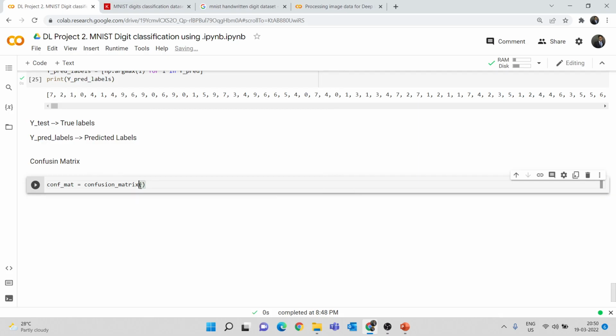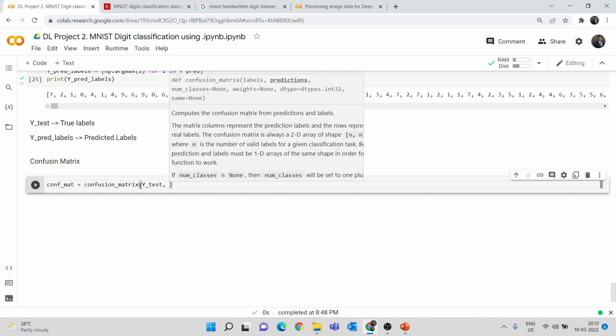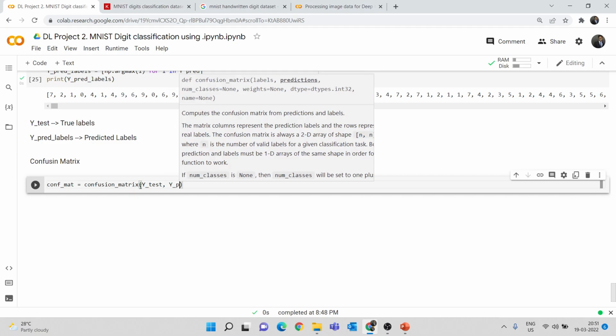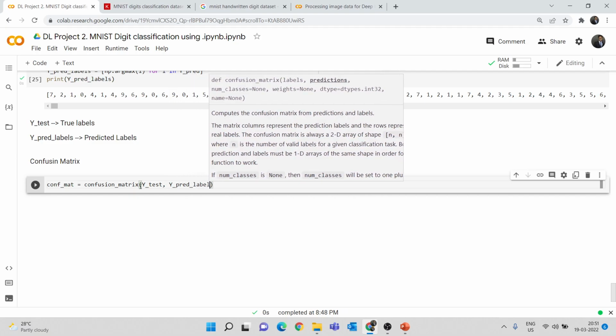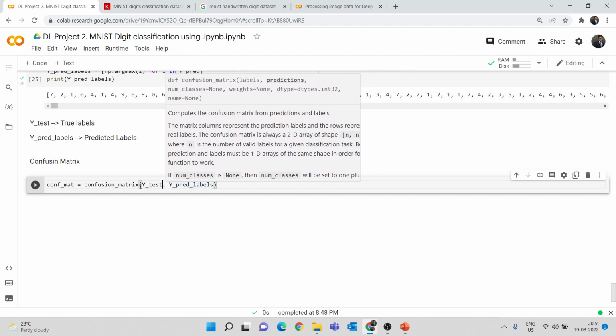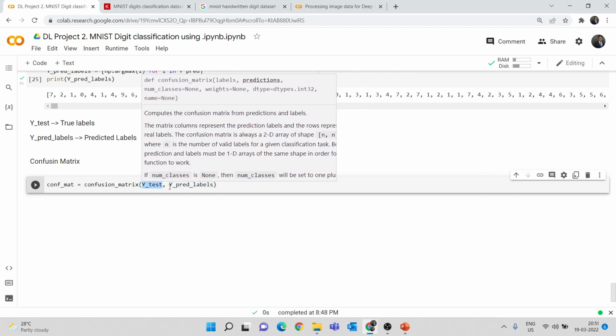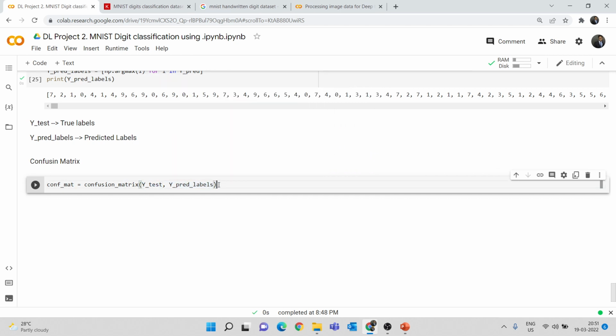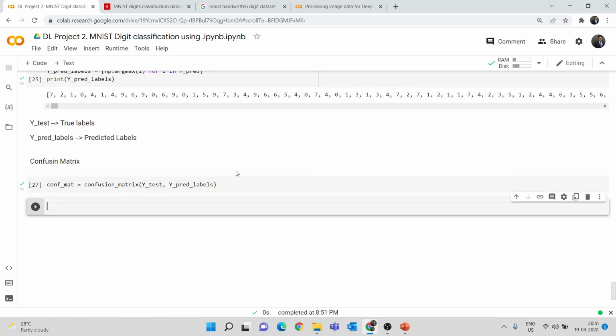First you have to mention the true labels, so y_test. It is the same as how you would calculate the accuracy score in ML: y_test and y_pred_labels. The first array should be your true values, and the second should be your predicted values. I'll run this one, and this will build my confusion matrix.